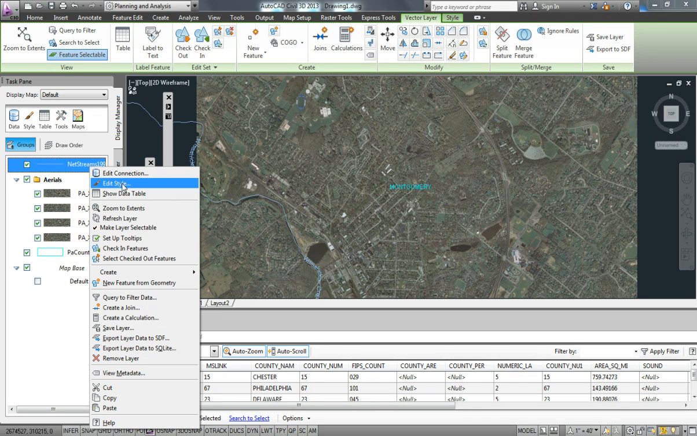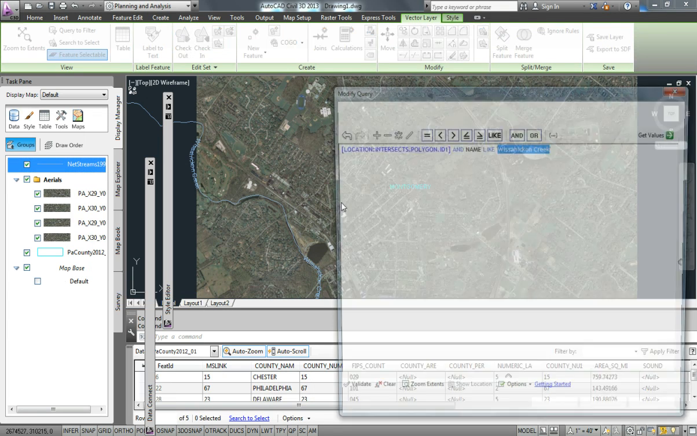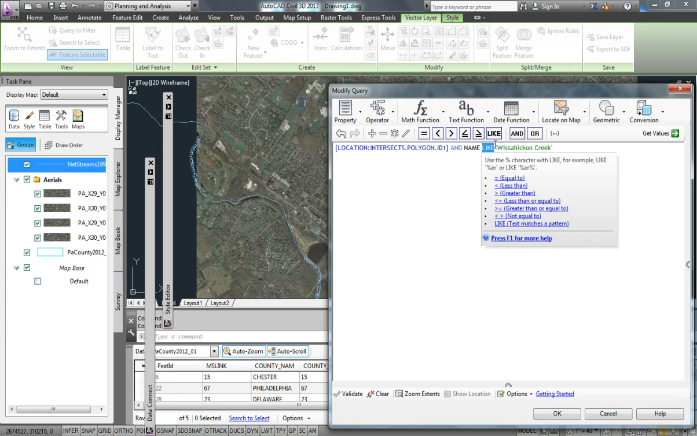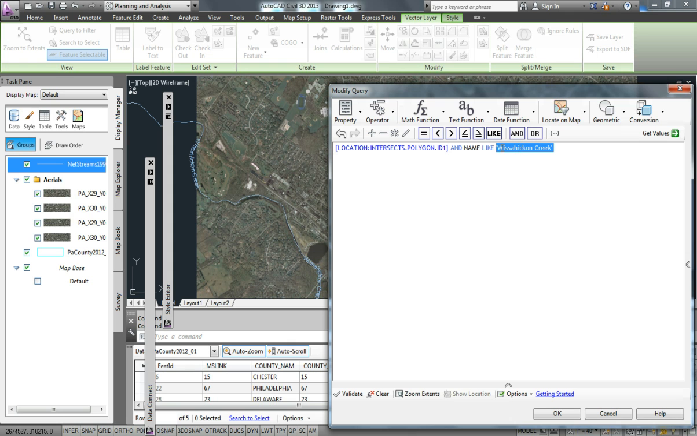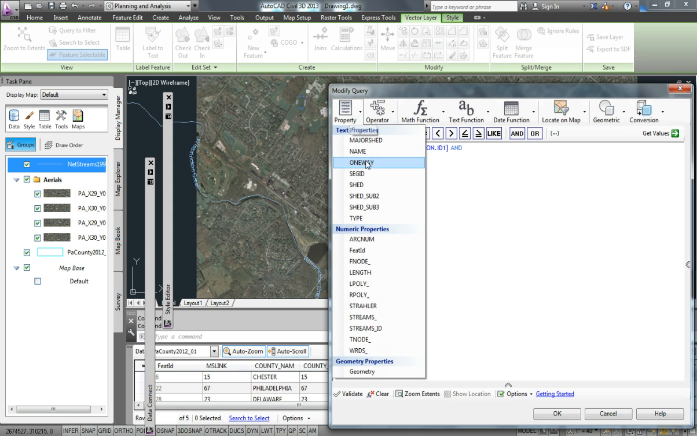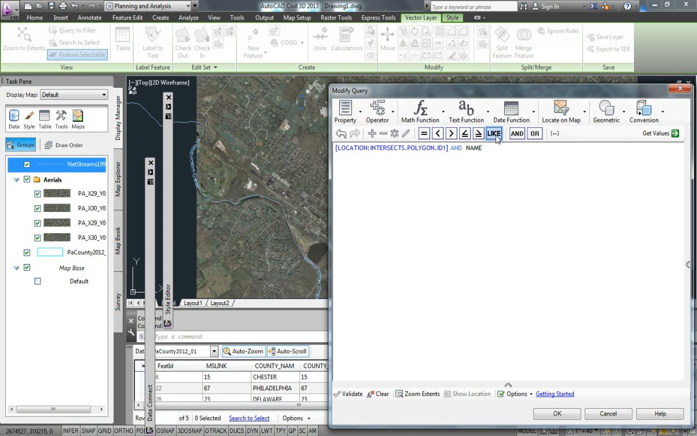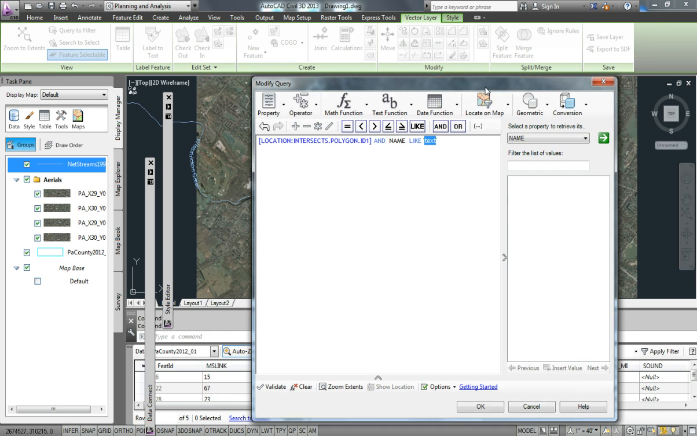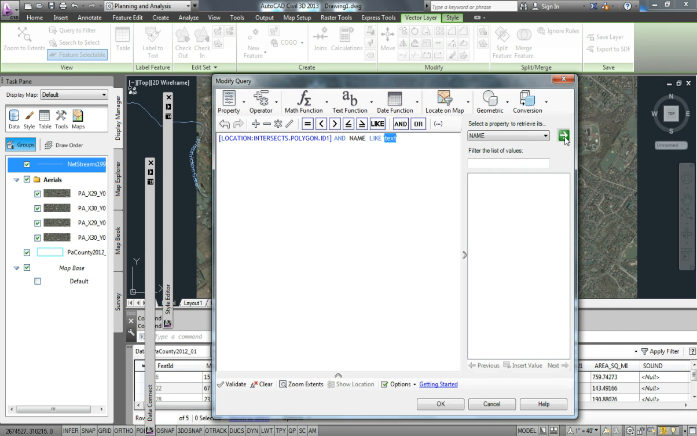So there's many more options for querying this. So this is like Wissahickon Creek. So what we could do instead, we could do name like, and we have an option to get values from a list. So at this point, this data set is a little bit too extensive for this to be valuable, but if you have a small data set, this can be helpful.